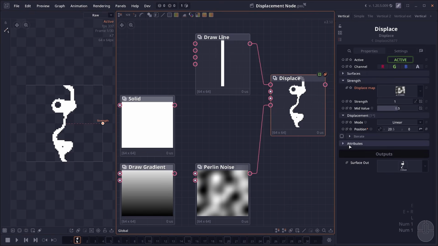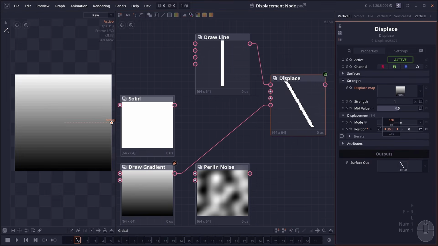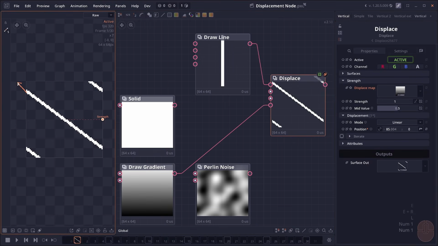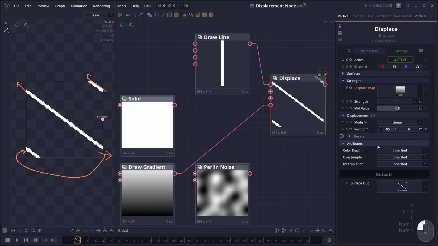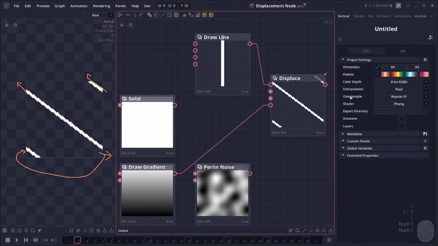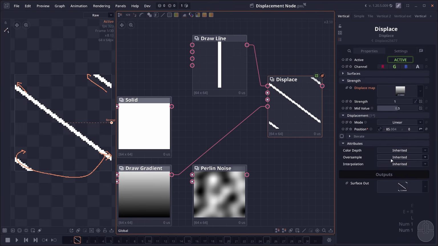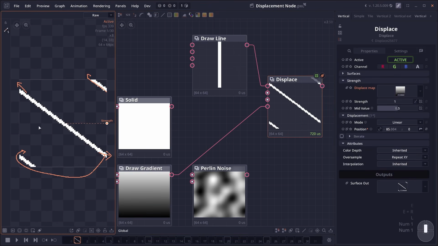Another thing too is the oversampling mode. When you change the position so high that the pixels start to go over the surface boundary, by default, you will see that the pixels will actually wrap back. This kind of behavior, when the pixels go out of the surface, we call oversampling. In the attribute section here, or in your global project settings, you will see the oversample property that you can change. By default, it is repeat XY, and this is exactly what happens. It will repeat, or wrap back, to make sure that your final image is still tileable.